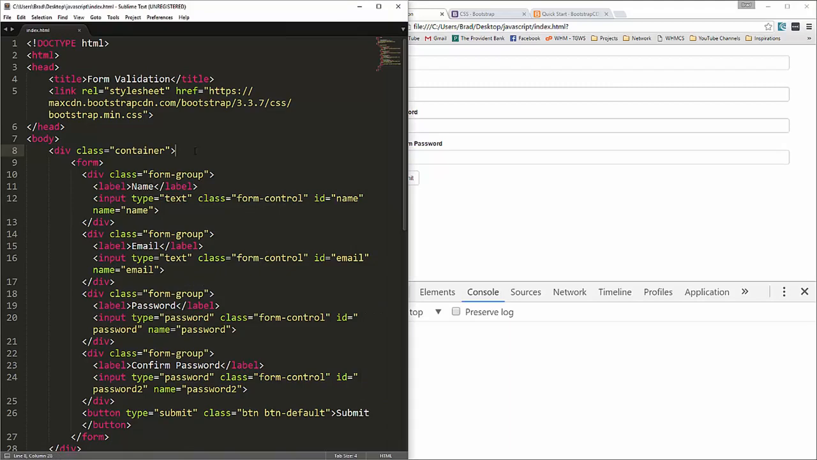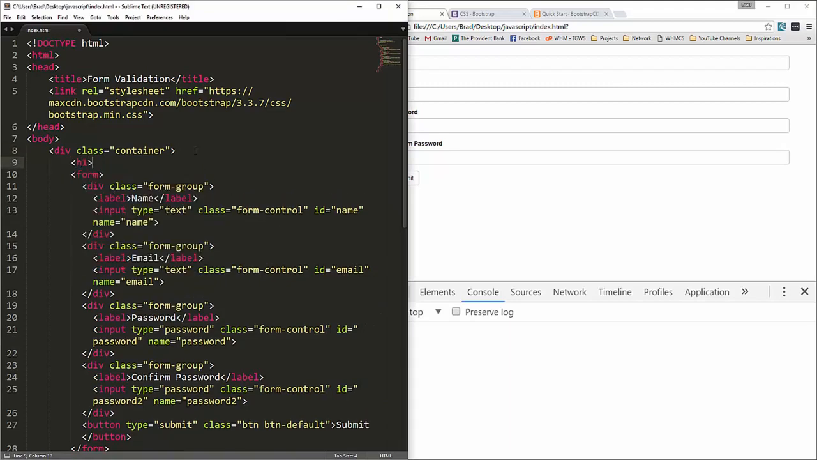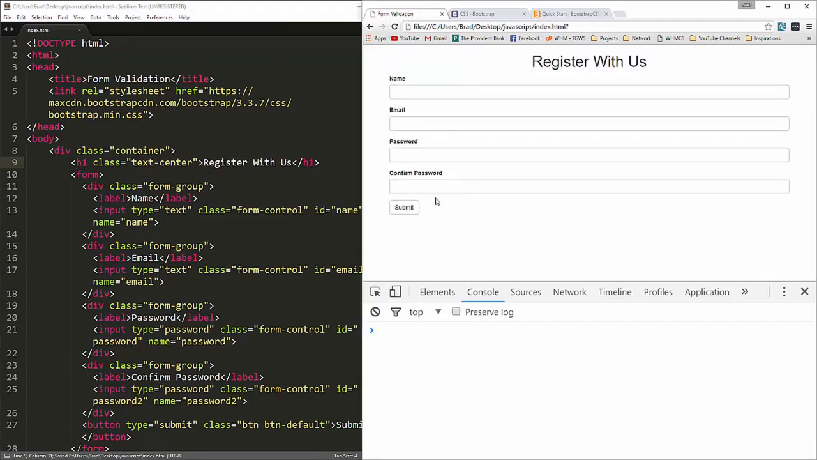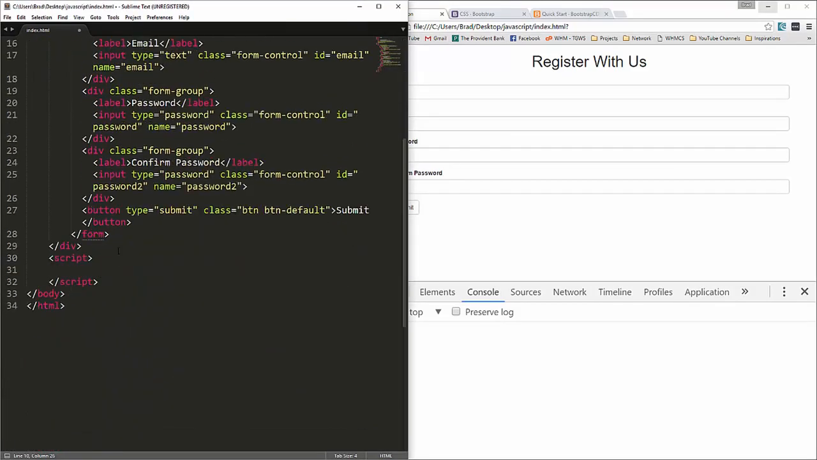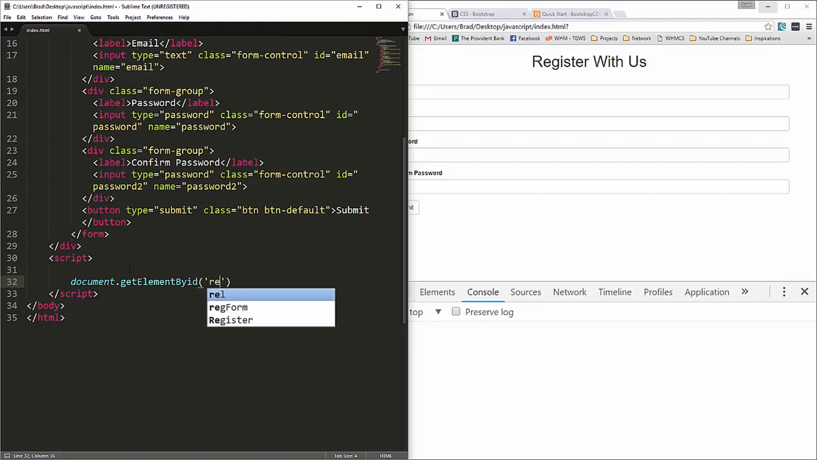Let's put an H1 at the top here. We'll just say Register with us. And let's give this H1 a class of text-center. Okay, so there's our form. And we want to make sure we give it an ID as well, so we'll just call it regform. And then down in the script area we're going to say document.getElementById regform, and we're going to add an event listener.